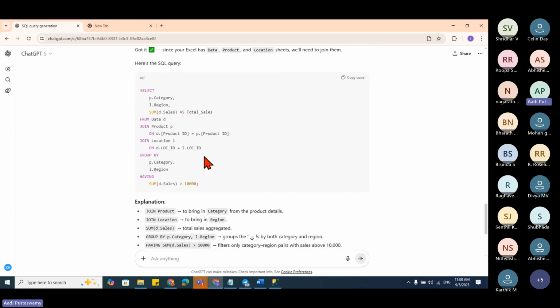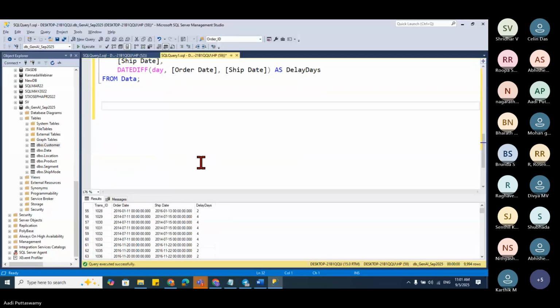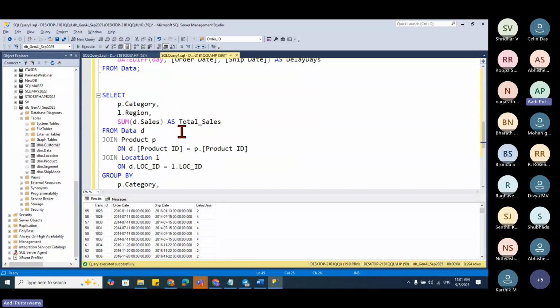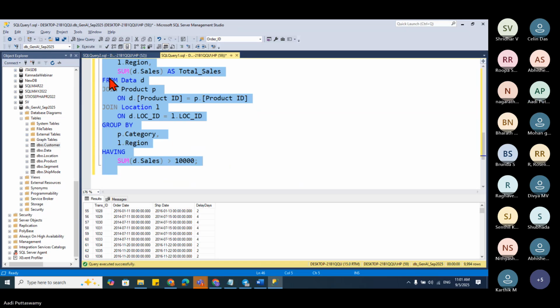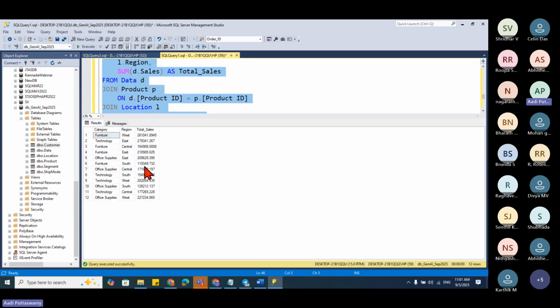Now you see, little complex query, right? Now what I'll do, let me copy this. I'm not explaining the query. I'm just showing you how fast we can do with this GenAI. Paste it. Now let's go here and I'll execute it. See all the values which are above 10,000 we are getting.